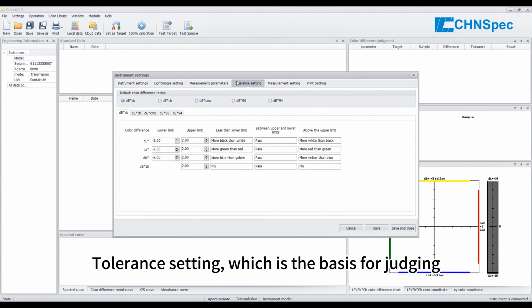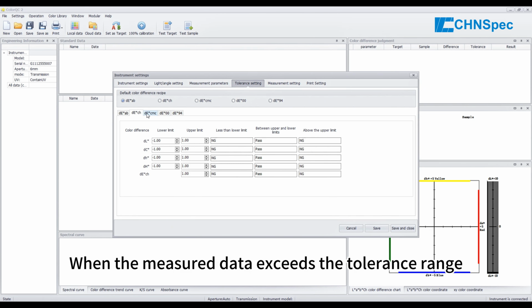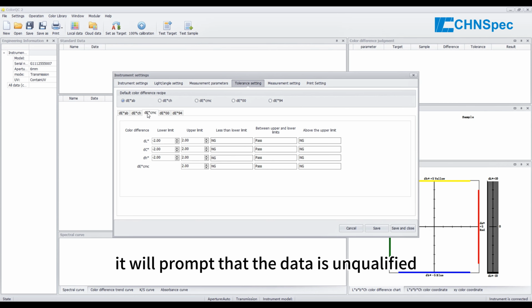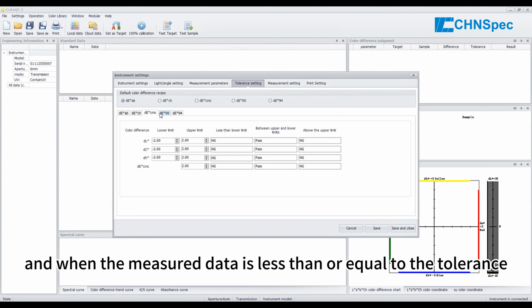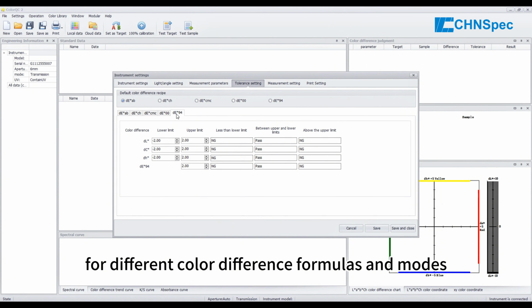Tolerance setting, which is the basis for judging whether the measured data is qualified. When the measured data exceeds the tolerance range, it will prompt that the data is unqualified. And when the measured data is less than or equal to the tolerance, it will prompt that the data is qualified. In this interface, you can set tolerances for different color difference formulas and modes.